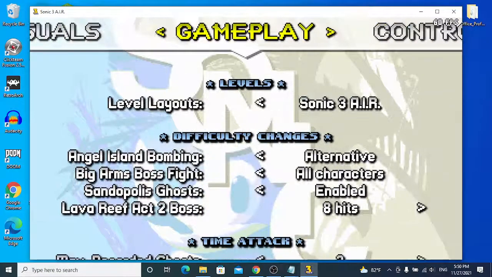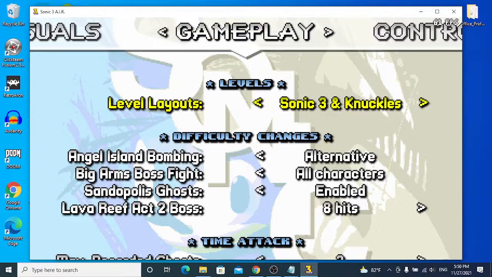So next is gameplay. This is where it really matters when you're playing the game. You can set the level layout. Some bugs were fixed in Sonic 3 Air for the levels. You can set it to the original ones for Sonic 3 and Knuckles and Sonic 3, but I'm just going to set it to Sonic 3 Air.